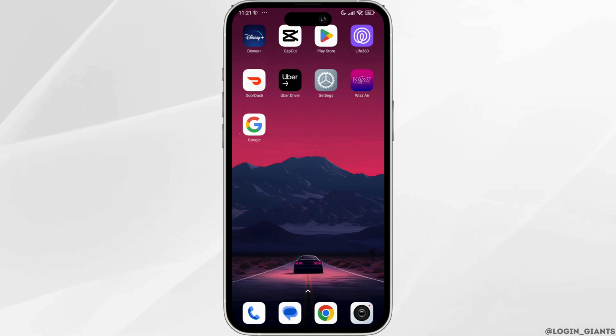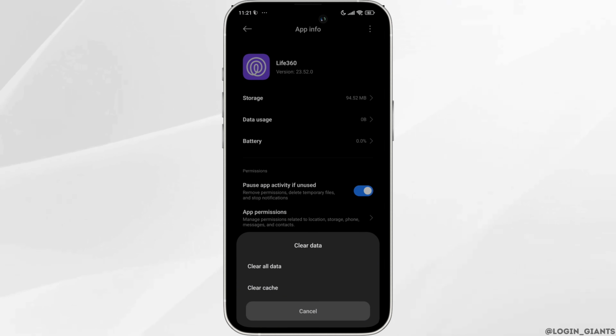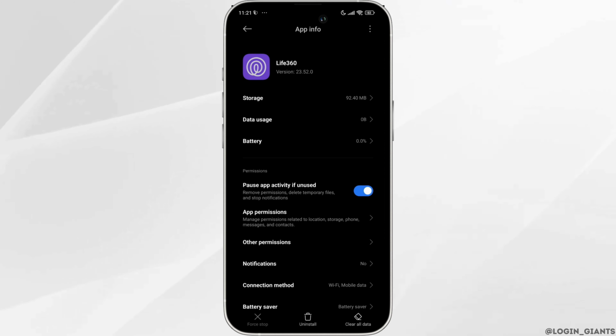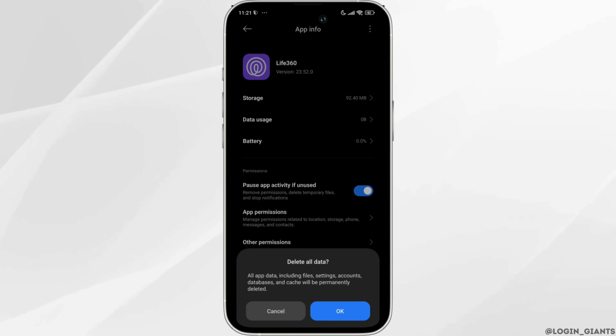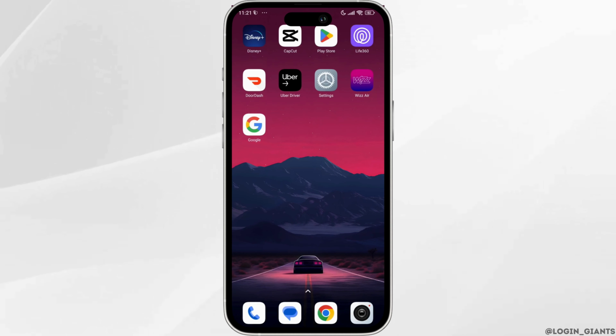Likewise, heading towards the next solution, you have to long press on the app Life360. Click on the option of App Info. Click on the option of Clear Data. Click on Clear Cache. Click on OK. Again, click on Clear All Data. Click on OK. Now you can click on Force Stop. After you do that, you can check whether your problem has been solved or not.